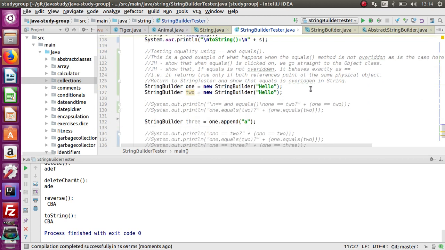So now what we can do, if you remember that last week we tested equality in strings, and so what we've got here is we're creating two string builder objects on the heap. One called 1, one called 2, and they both say hello. So what we've done on the heap, we've actually created two objects. There's two objects there, and they've both got a different reference on the heap.